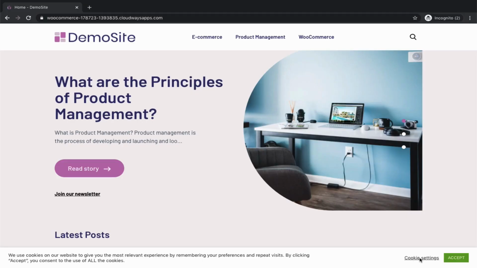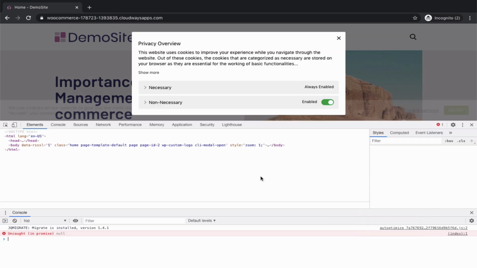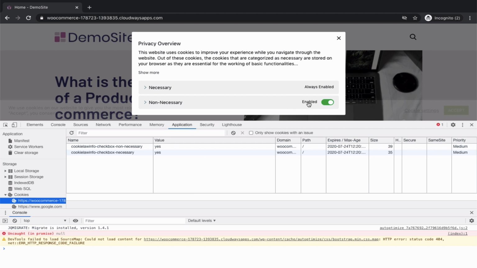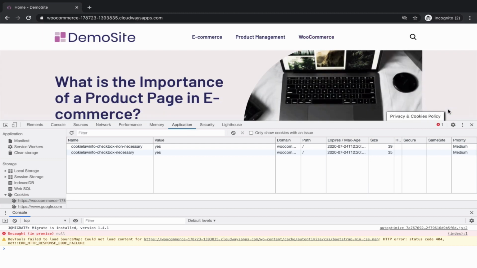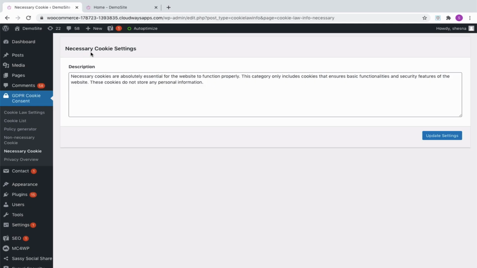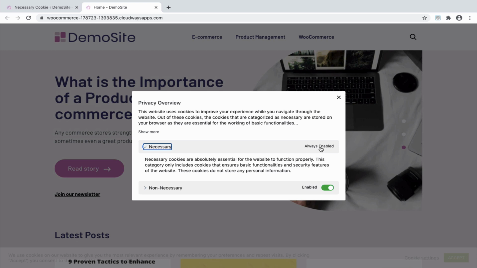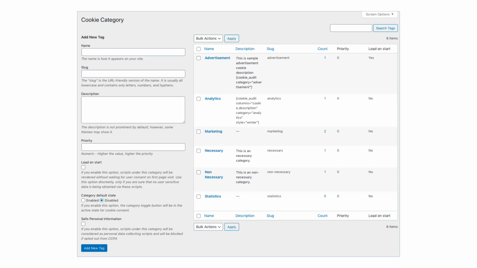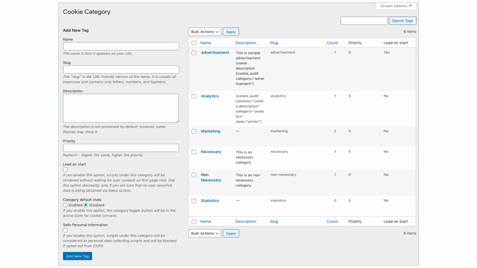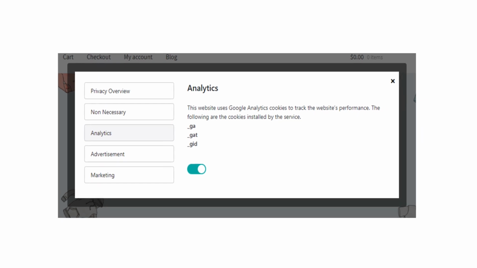Let's see how this works. Click on Cookie Settings and just ensure that the non-necessary category is enabled. Click on Accept. You can see that the cookies are rendered. You can add the necessary cookies of your website to the necessary category. The users will not be able to disable the cookies that are categorized as necessary. So the cookies that are essential for the functioning of the website should be added to this category. With the premium version of the plugin, you can even create your own cookie categories like analytics, statistics, advertisement, etc. based on the nature of the cookies and have a granular control over them.